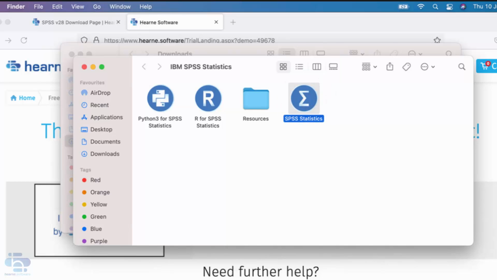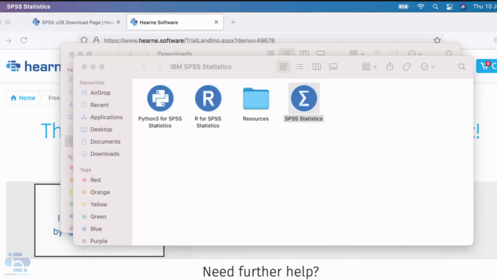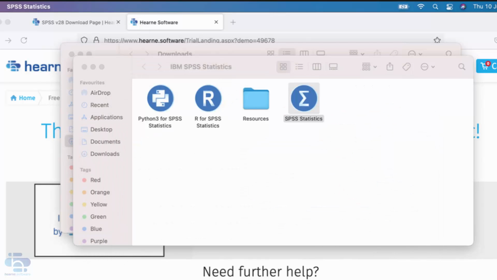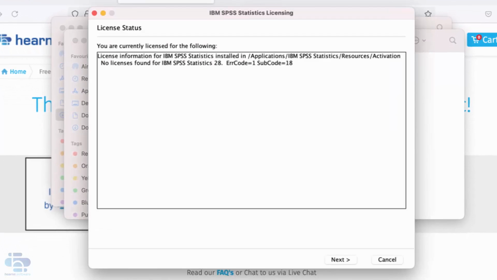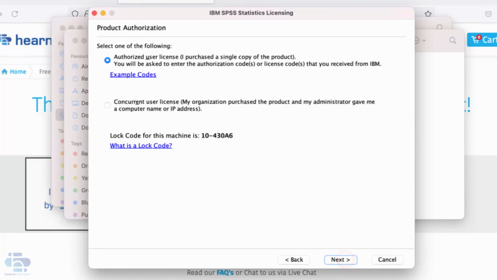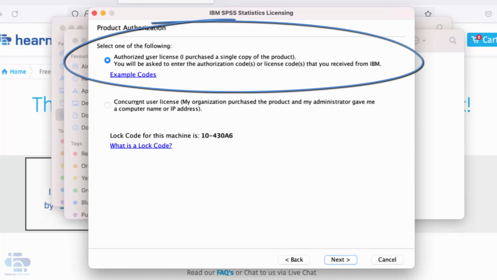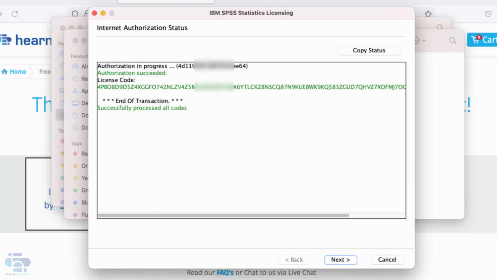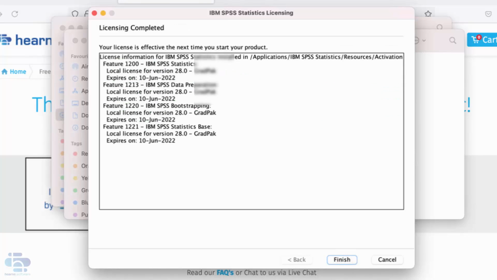Double-click on SPSS Statistics to commence the licensing process. To activate the program, choose Launch License Wizard. The first screen will show no licenses found for SPSS. Click Next. Select Authorized User License and then click Next again. Enter the authorization code you were sent by Hearne.Software. Copying and pasting from our email is best, as it's very easy to make a mistake if you type it. Then press Add, then choose Next. You should see a green authorization succeeded message. Choose Next again and then finally finish.